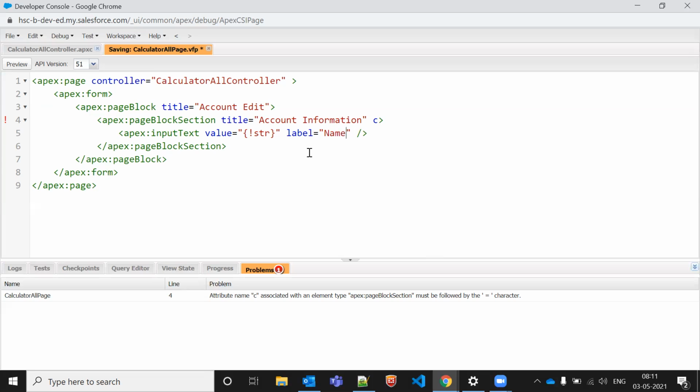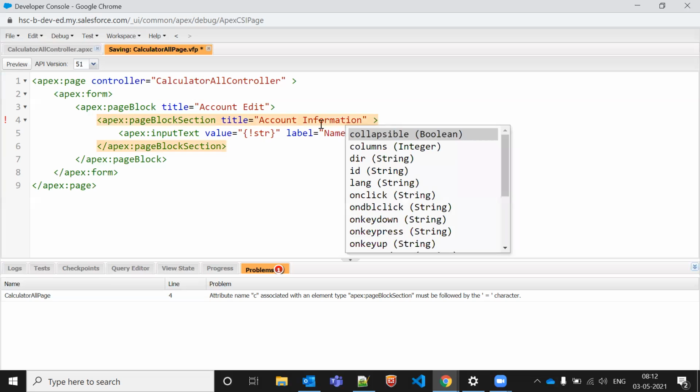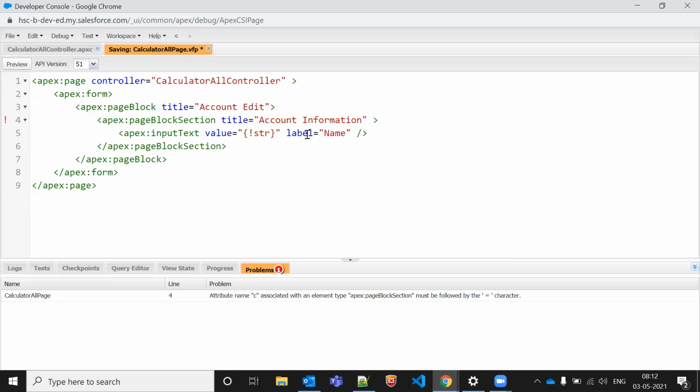I will just save the records. It will throw an error message because it is saying something like a page block section must be filled with a character. Okay, so what will we do now? Oh sorry, after that it will throw an error message. What is it saying? Unknown property. It is not able to read str.